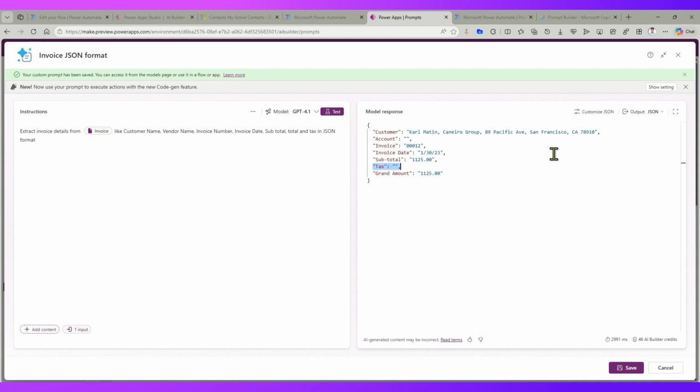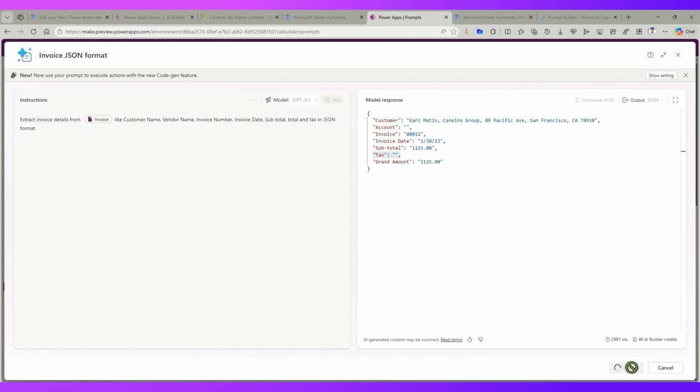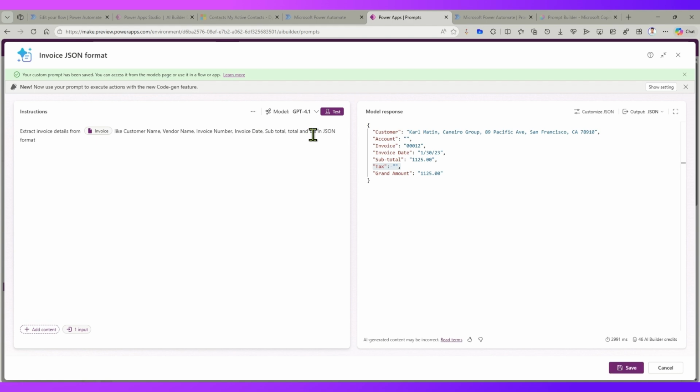So that's it, folks. This is all about how you customize the JSON for your prompt in either Power Apps while building a prompt, or in Power Automate, or in Copilot Studio. Remember, whenever you customize the JSON, you save the format, you apply the format, and then you click on save, and then only you test the model.